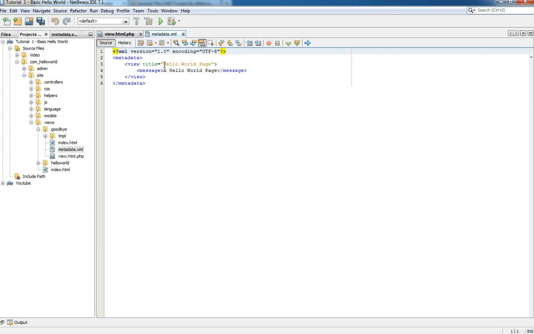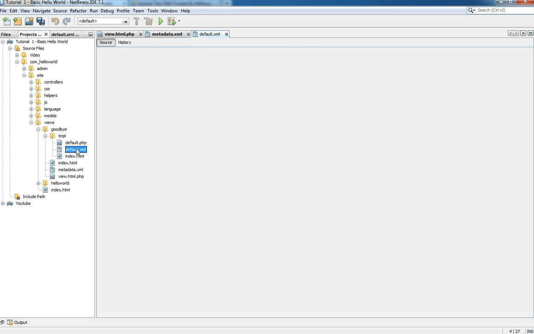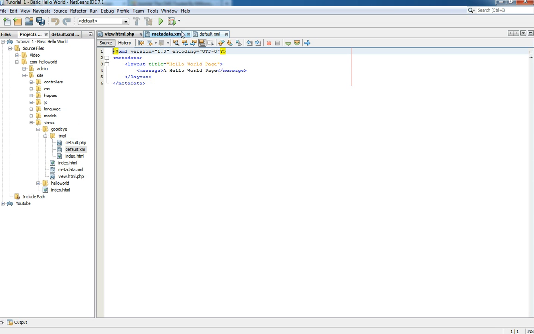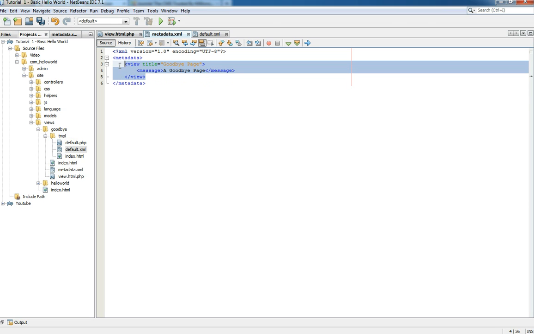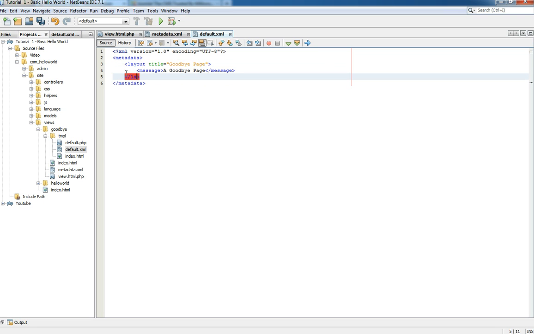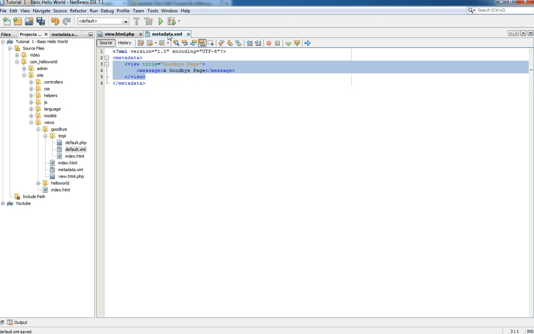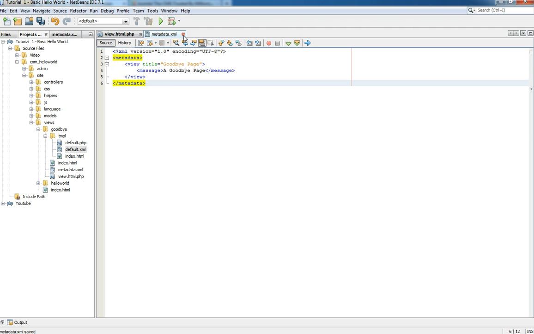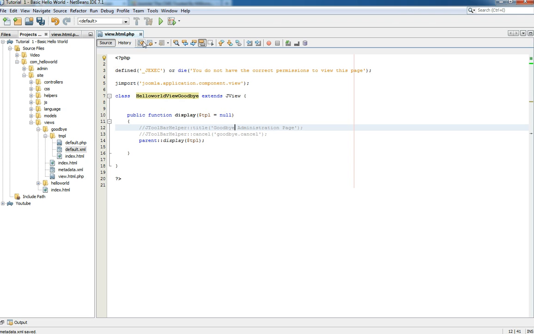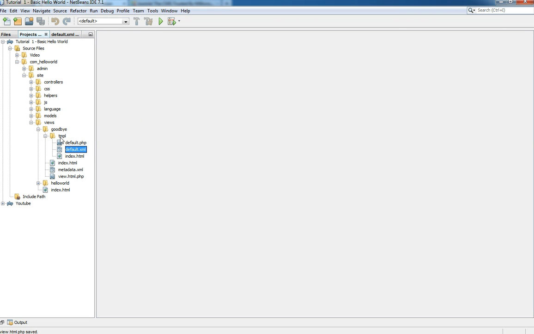We need to change the metadata, so we change this to goodbye page. We put a goodbye page. This will come apparent later when I show you what it does. And then to the default one as well, which let's just copy this, chuck it in here, and then change this to layout. Change this to layout. Okay, we can close that, close this meta one down, and we can change this view down and save it. Okay, so that's that one done.